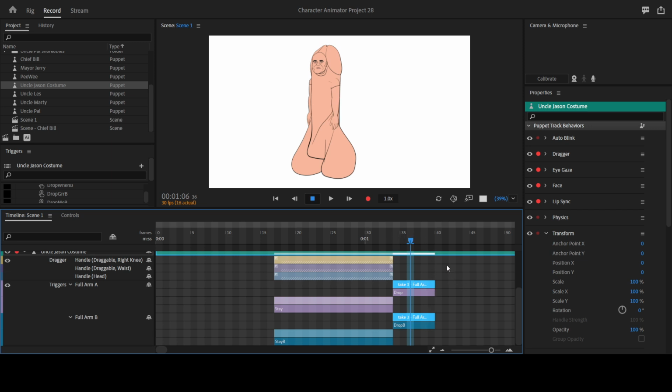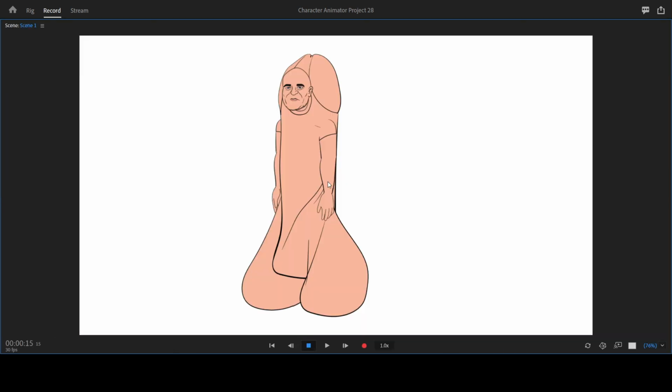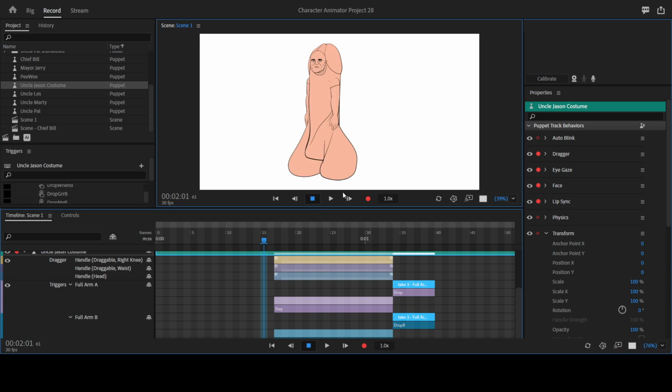Well, you could hold it longer, but don't make it too long because he will hold a position that you might not want. So now if I play this from beginning to end, you can see that his hands will go up and it will drop like boom. So you can see, so that is the little work.